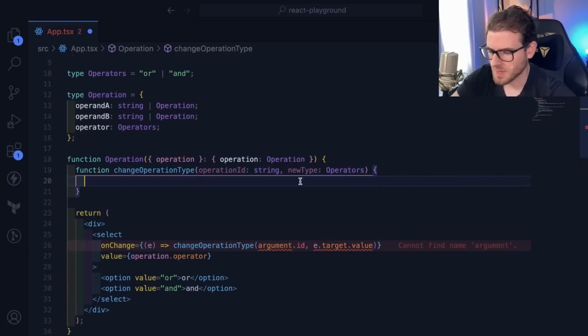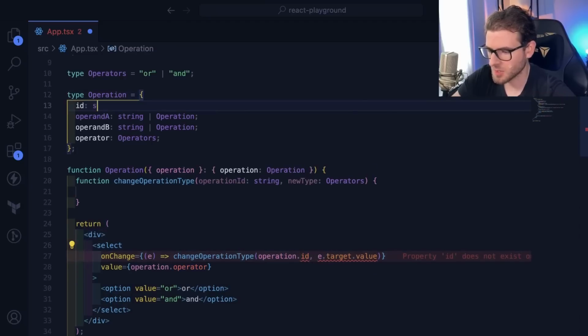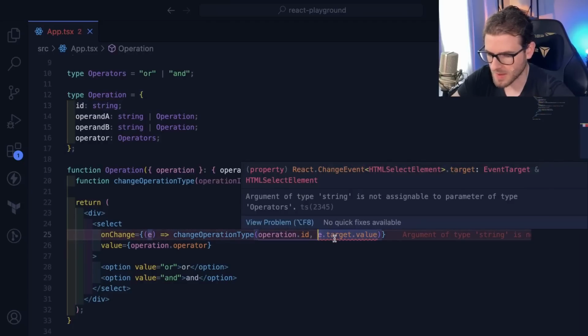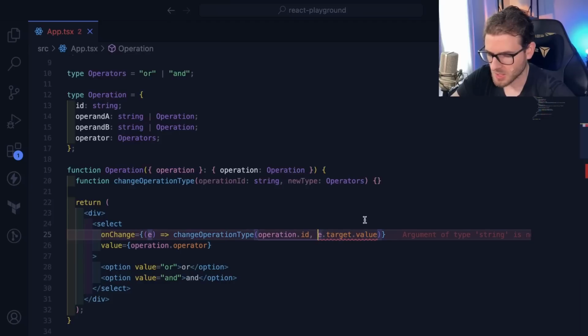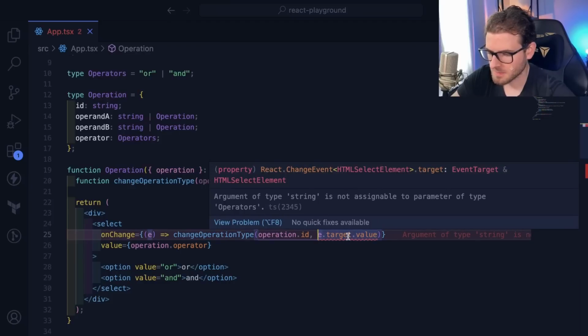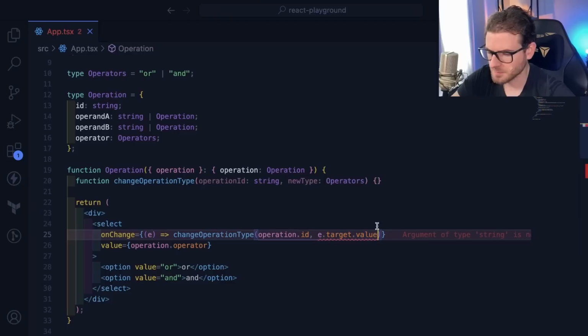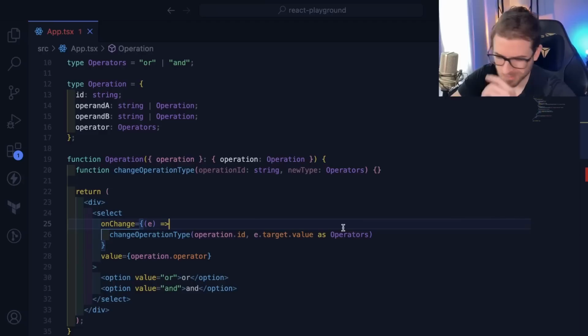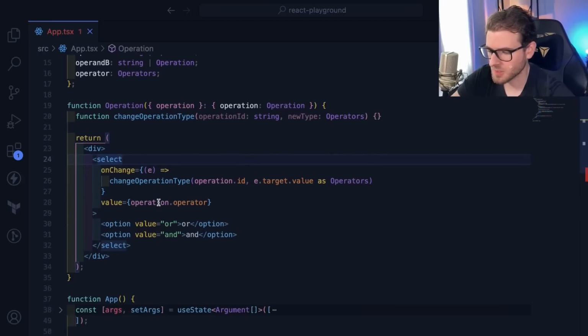Okay, so basically we want to call this function. And this needs to be the operation ID, which we don't even have defined here. So I'm going to go ahead and add one. But then also we want to provide the string of the value here, which is complaining. I think you can probably just say as operator here, and that would fix it? I don't know if that's the proper TypeScript fix, but I think this should work.